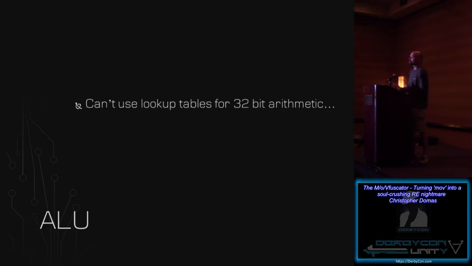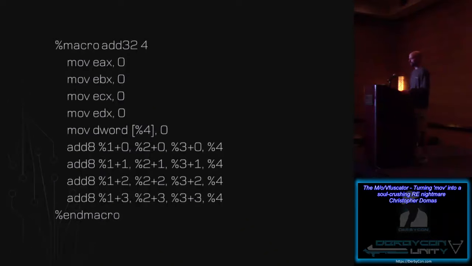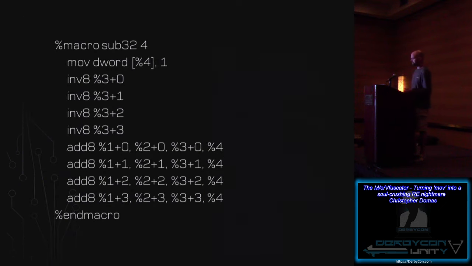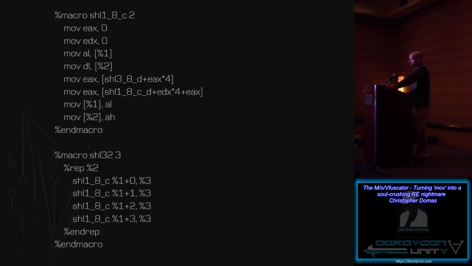The problem with 32-bit arithmetic is you can't just use lookup tables for it anymore. You don't have enough memory for these giant 32-bit lookup tables. So you've got to do it a little bit more advanced, but it's still doable. So here's some assembly macros that will expand to only move instructions for implementing 32-bit adds. All we do is we cascade a bunch of 8-bit adds, and when we expand those macros, a 32-bit add with only move instructions looks something like this. So it's really not too bad. 32-bit subtraction is similar. It expands to something like this.